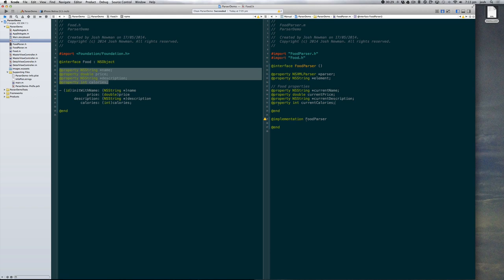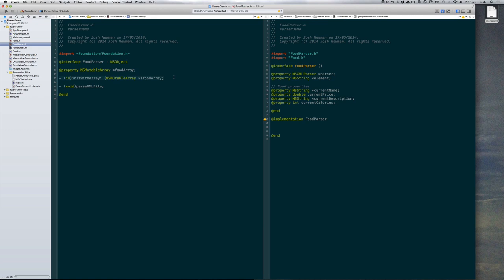Okay, so let's get into the implementation. I want to do my initWithArray method, which is going to be fairly basic. Super init, and if self, then self.foodArray equals foodArray. Okay, and return self. Okay, pretty straightforward stuff. Now I'm going to do the parseXMLFile.